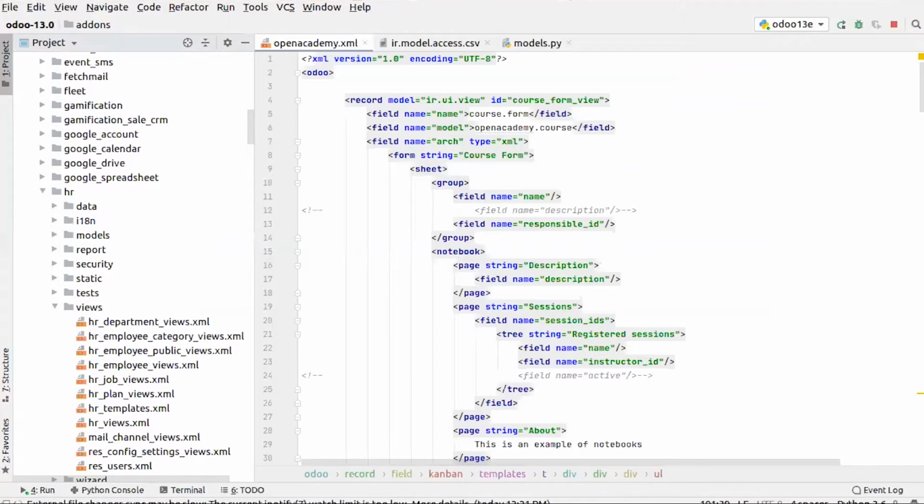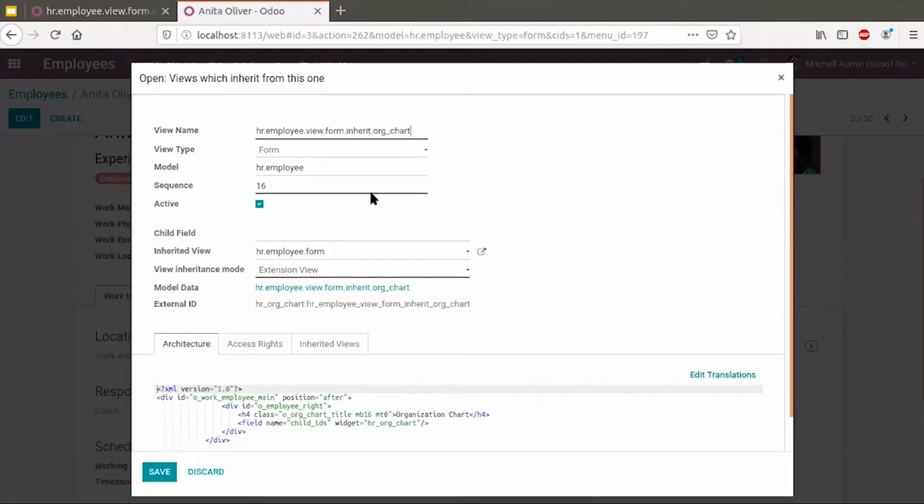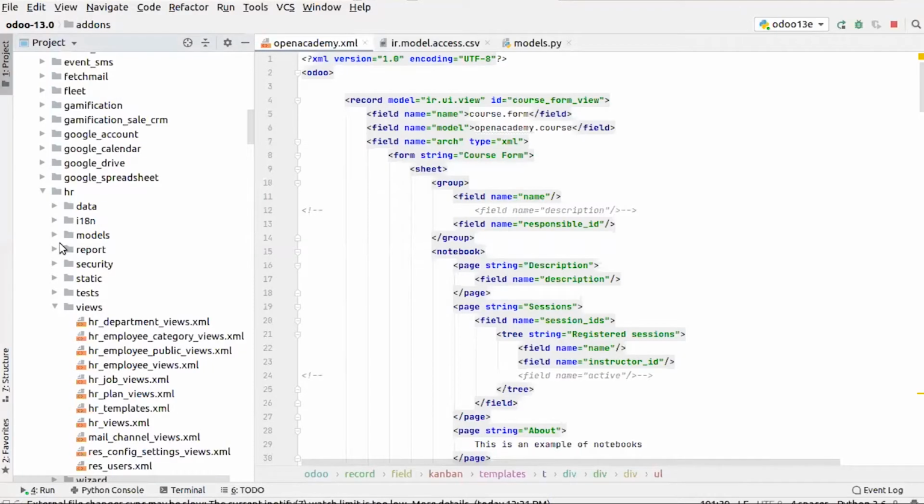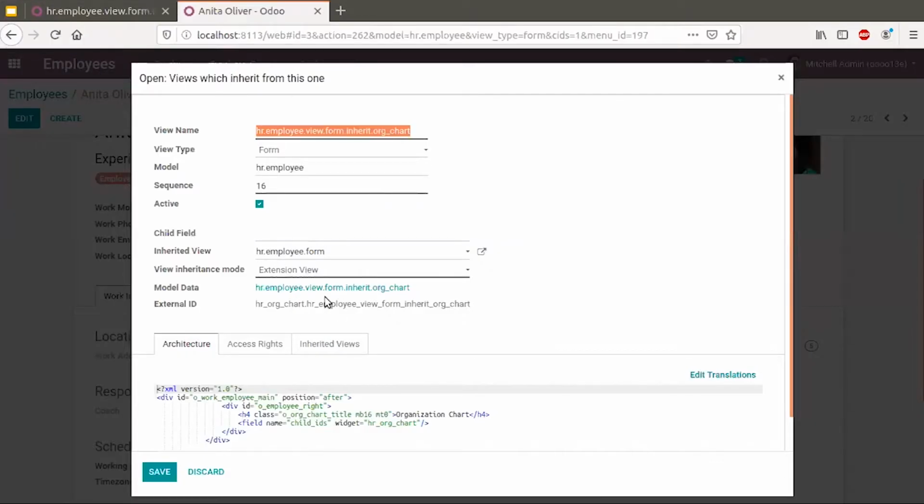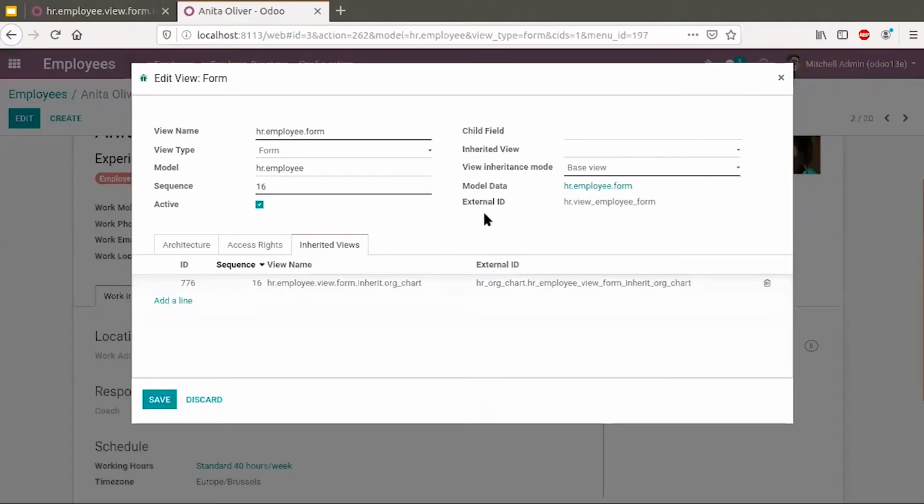Let's check in our Odoo source code. It's in the HR employee model, HR organization chart. So it's in different modules. Let's take the external ID. See this external ID? You can make use of this feature in your development. It's a very good feature. In development mode, you will get almost everything that you need.